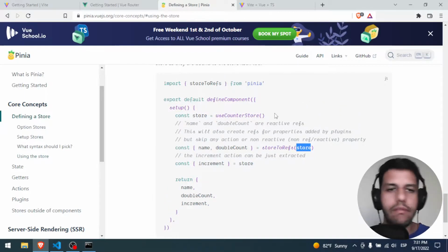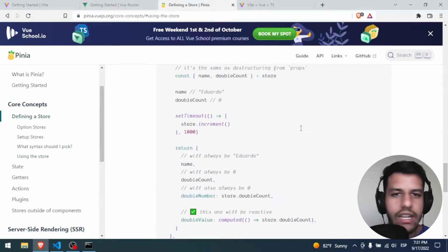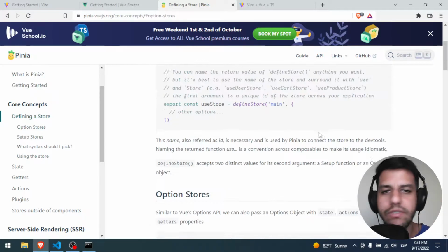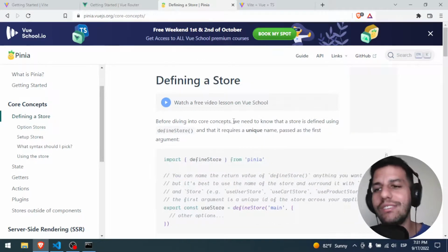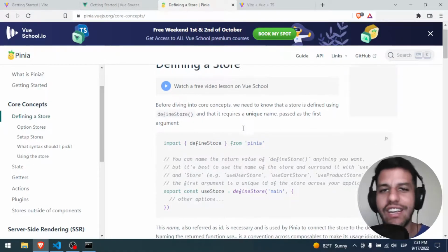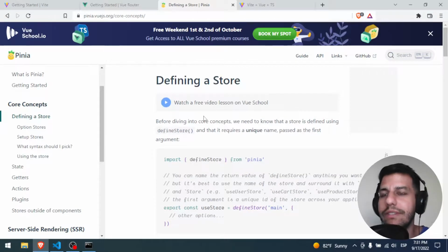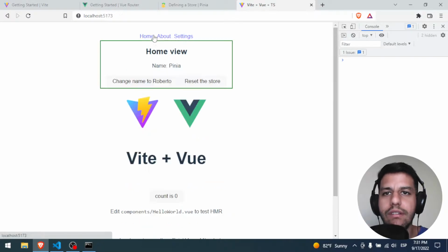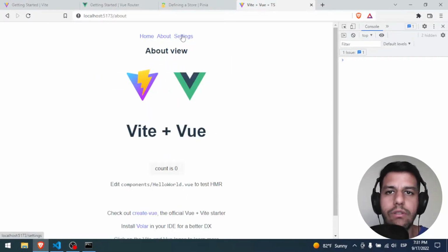It's nice to take a little look at all this documentation, because it's really nice, and Pinia is really powerful and beautiful, it's growing every day, and the community is very good. So well, that was all. We have the result here, we have the pages. So for example, if we click Roberto, we can go to settings.